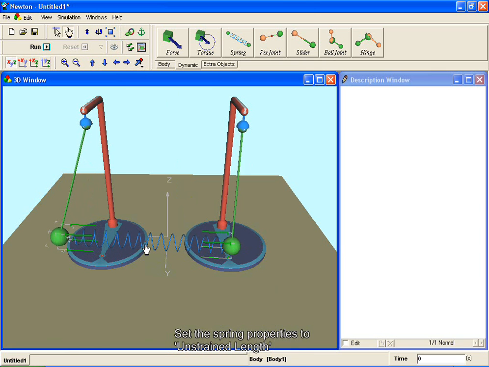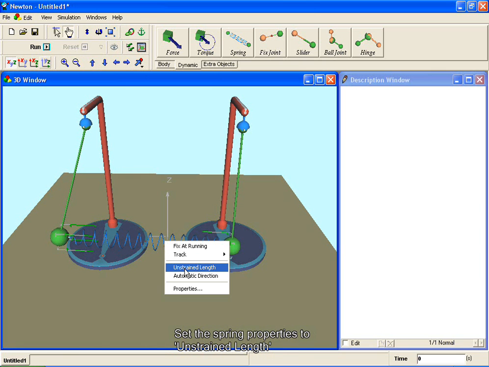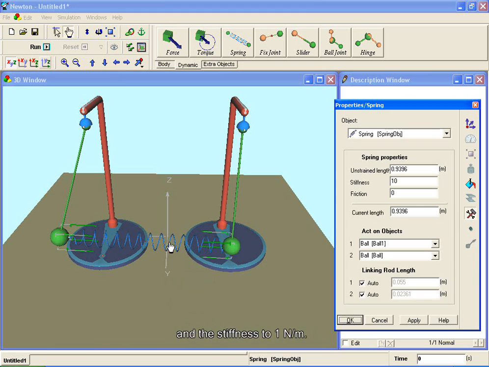Set the spring properties to unstrained length and the stiffness to 1 newton per meter.